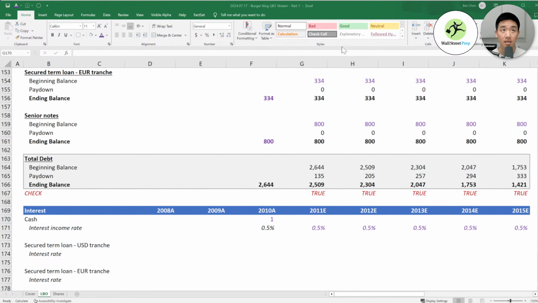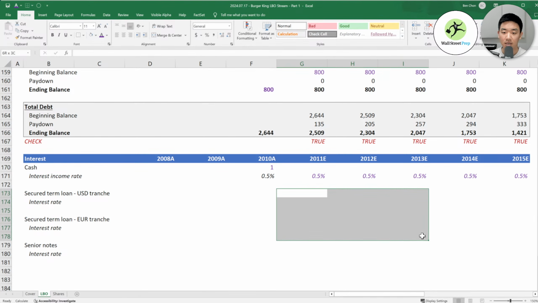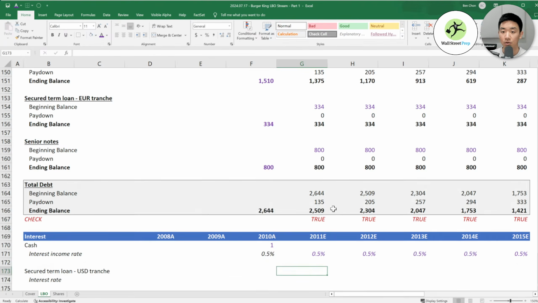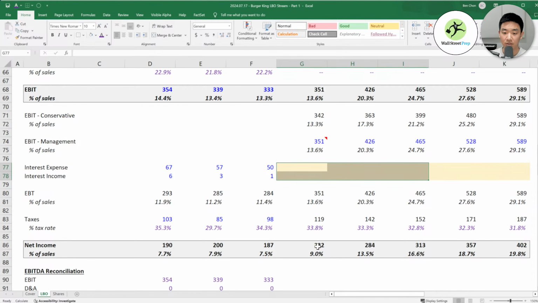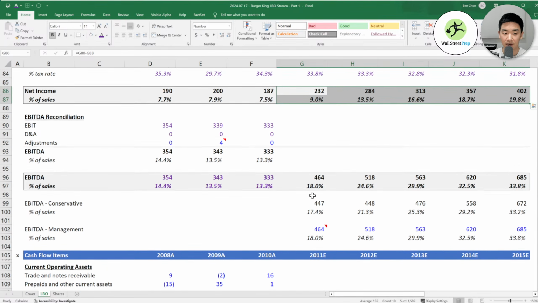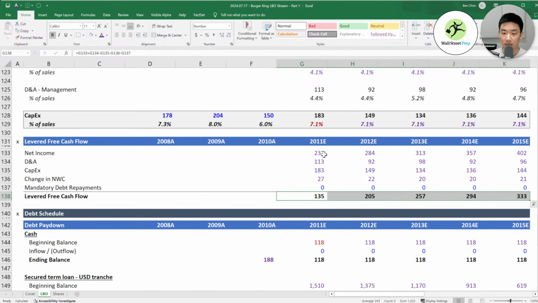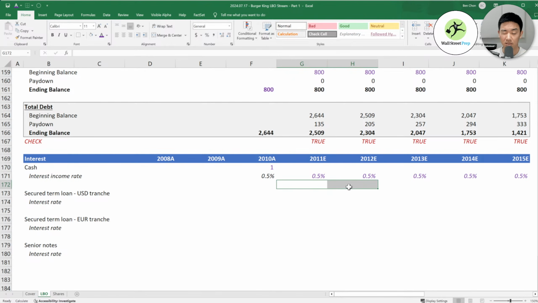And then we're going to introduce circularity in our model, which, if you know anything about LBOs, should be very familiar. Your interest expense and income up here affects your net income, which affects your levered free cash flow, which affects your debt paydown, which affects your interest. Because the amount of debt you pay affects how much interest you have, right?